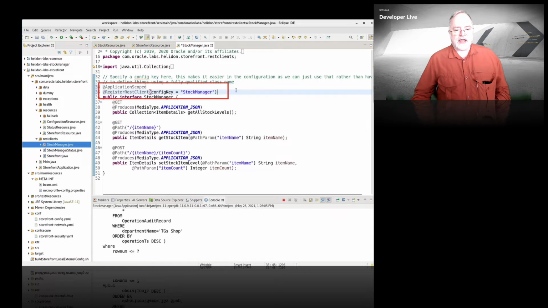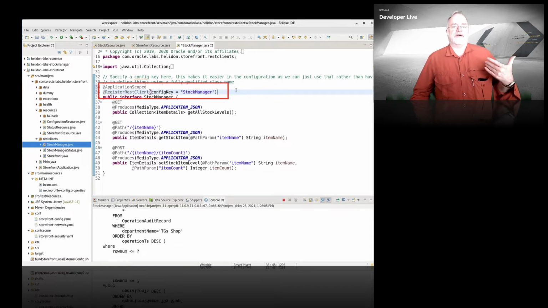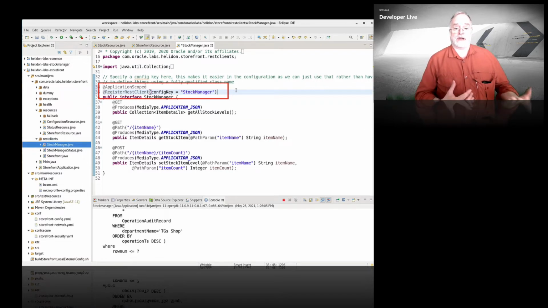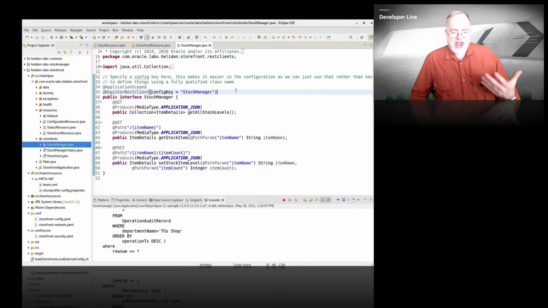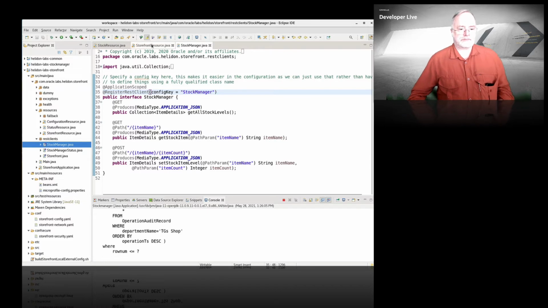The config key specifies what that configuration, or what any configuration relating to this should be stored under in the configuration. We'll have a look at that configuration service in a moment. But effectively, this just makes it a little bit easier to set up your configuration files. You don't have to have it. If you don't have it, it'll use the class name fully qualified. So now we have told Helidon, this is something that you can dynamically create a REST client from.